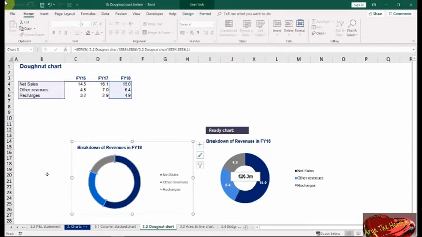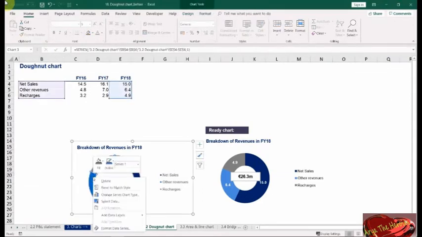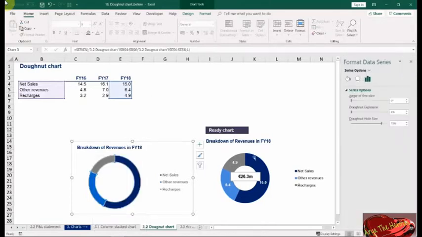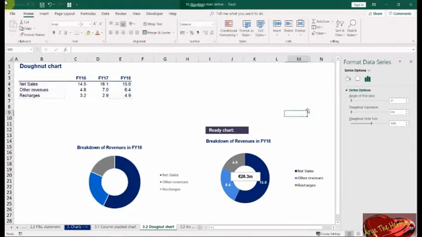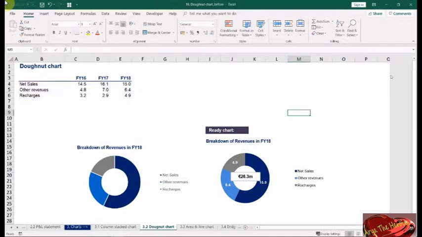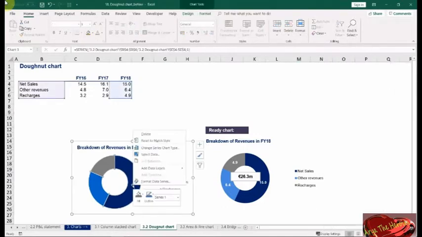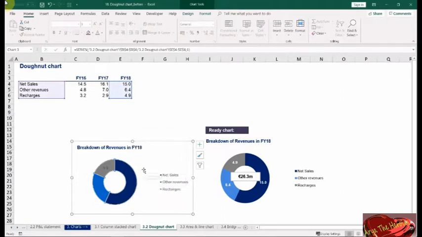It's too slim at the moment. I'll select the donut chart, right-click on it, and then access the Format Data Series menu. Here we can opt for a donut hole size of 50%. Very well. Let's add data labels, the same as we did for the chart that we saw before.